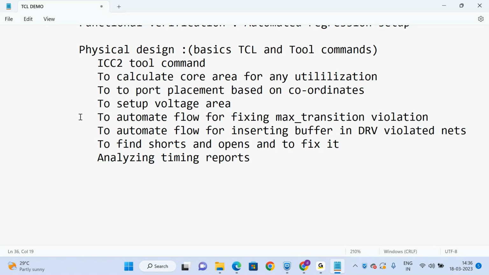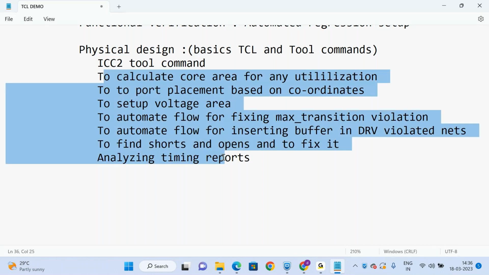Apart from these things, if you have any particular demand, we will do it. You just mention in the first class or second class what program you want, and we will explain that also. What I want to mean is, macro placement generally we do with the manual method, but in some industries they give some guidelines. If you give the same guidelines to me, I will write the script for them. You understood, right?